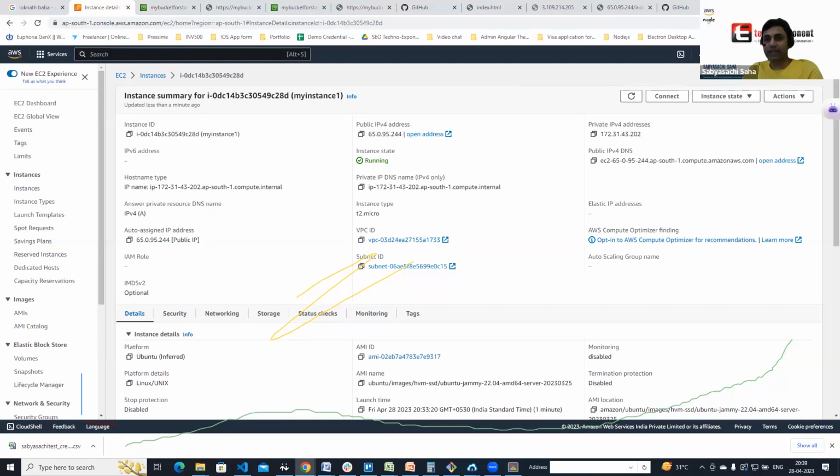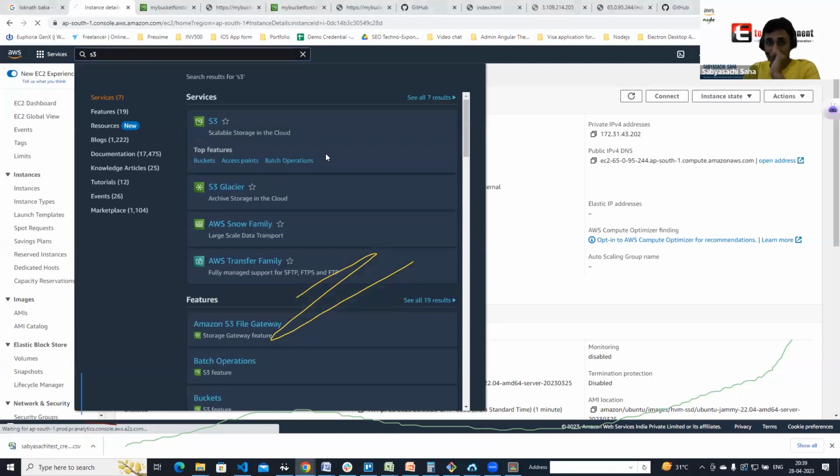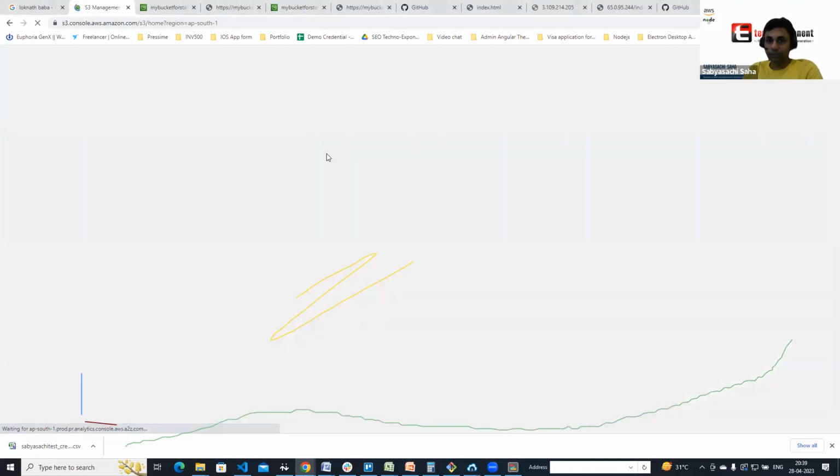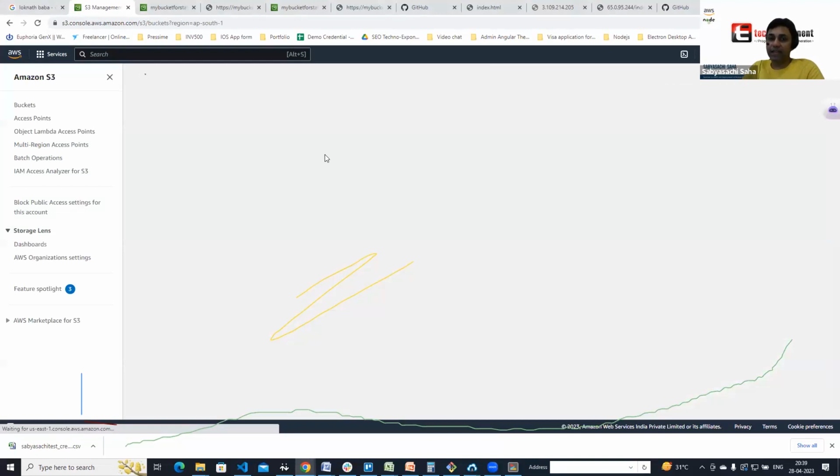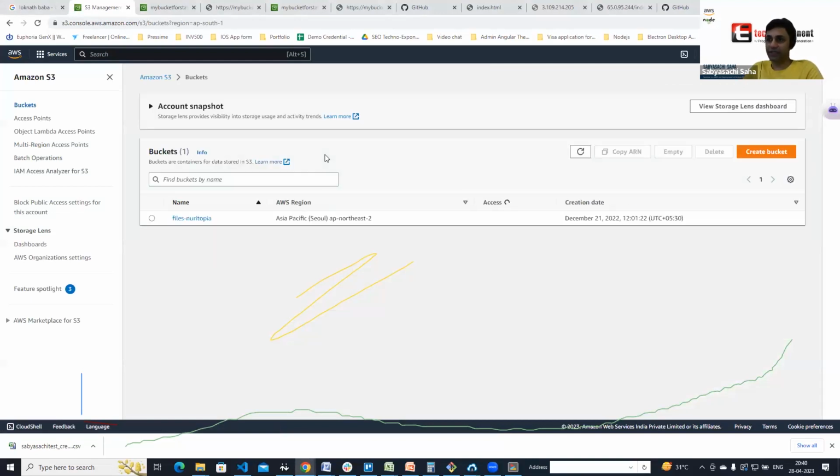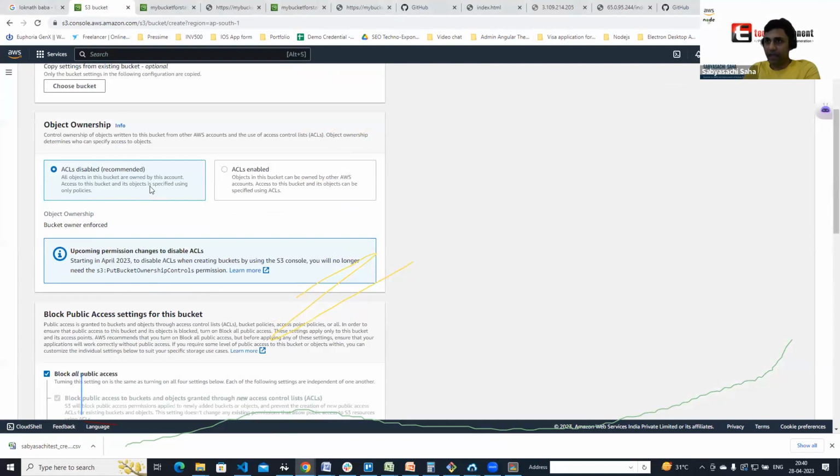Yes, that's the important thing I mentioned at that time in S3. I will show you a little bit in S3 what the ACL portion is specifically. It will give you the understanding. ACL is simply an access control list. I was creating a bucket at that time, so let me simply create a bucket, and there is ACL recommended, ACL disabled, ACL enabled.